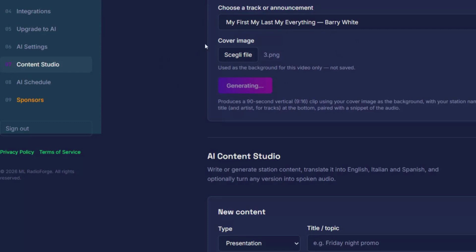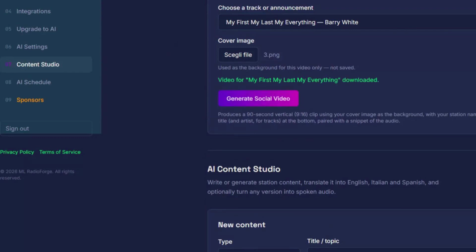Tracks that aren't assigned to a playlist will never play. They just sit here in the Tracks Without a Playlist section, waiting. There's a limit of 10 unassigned tracks at a time, so don't forget to organize them. To create a new playlist, simply type a new name in the playlist drop-down when assigning a track. ML RadioForge creates it automatically.